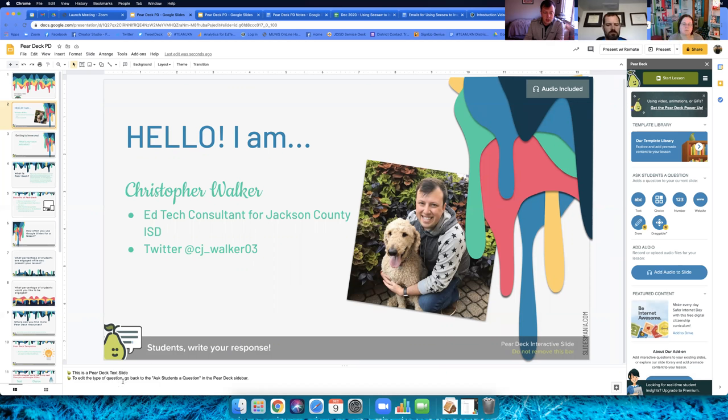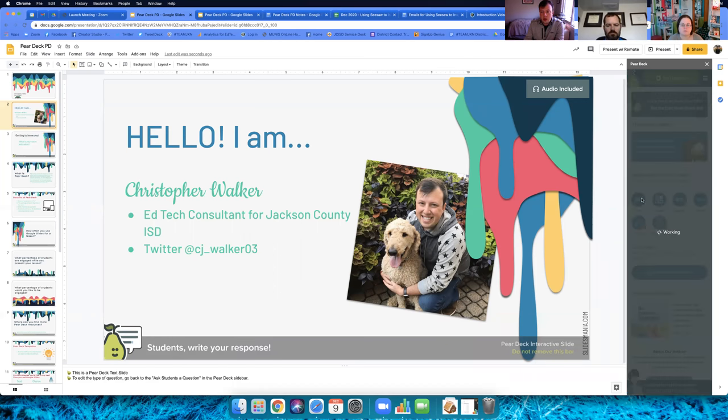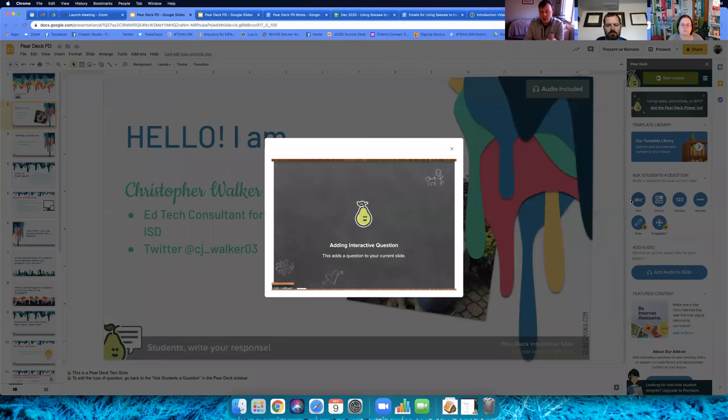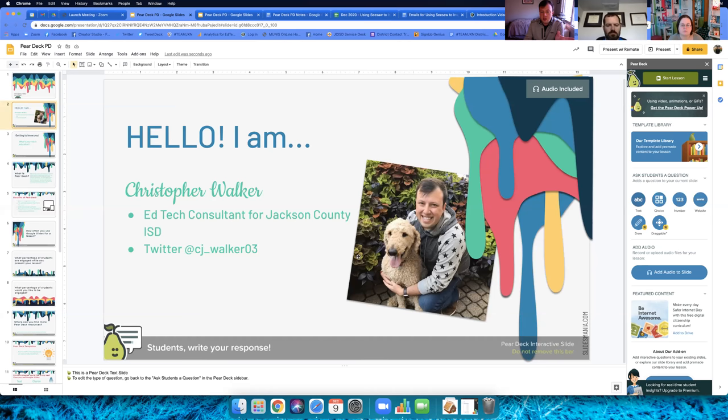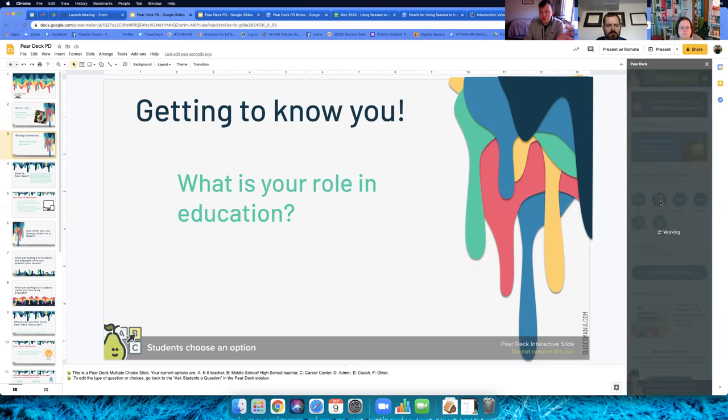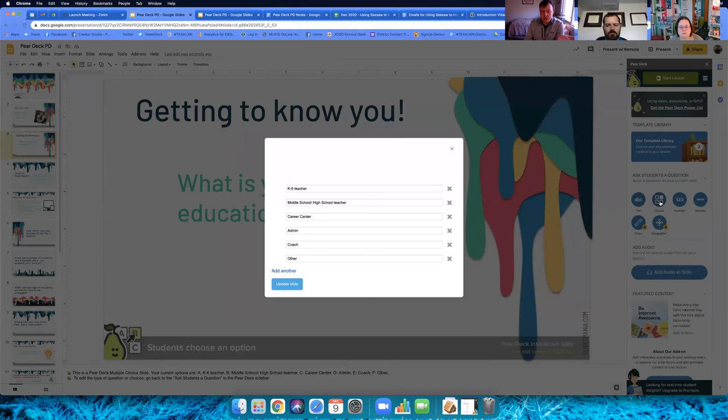And then to edit the question, go back to ask a question in the Pear Deck sidebar. So you would come back over here, you would click on it, and then if you want to modify anything, you would do it within there. The text one is pretty easy. You just have to add it. If you were to add the choice option, you're obviously going to have to add those multiple choice pieces in. So this one actually already has the multiple choice option.